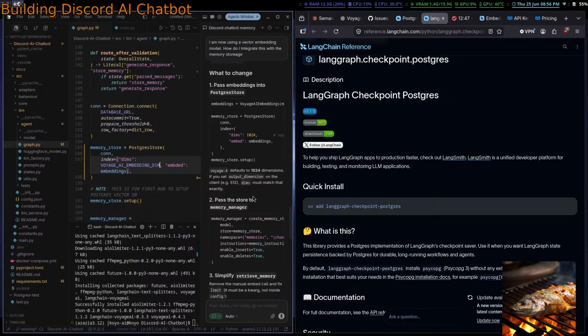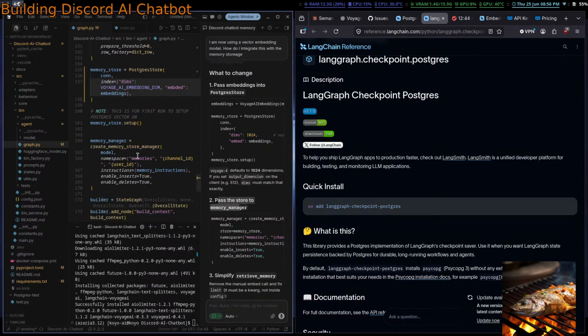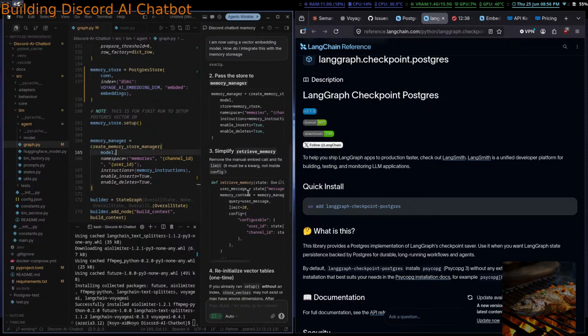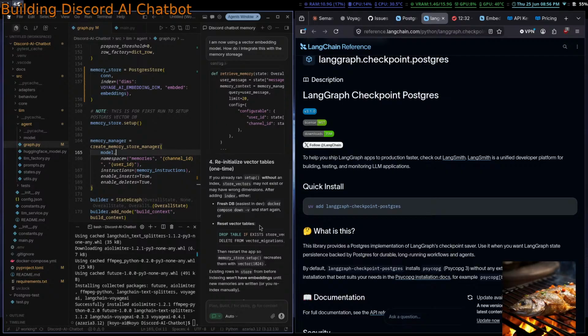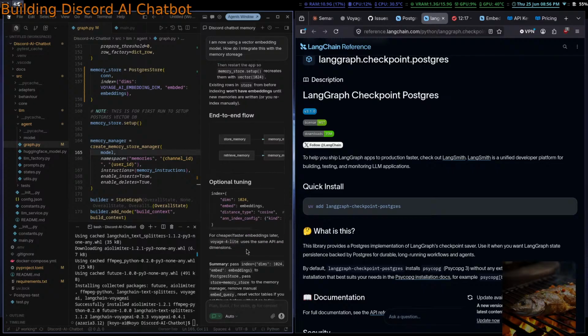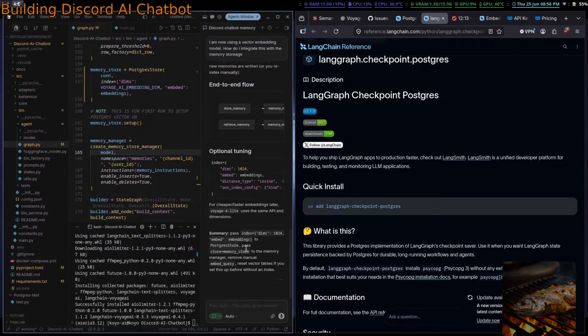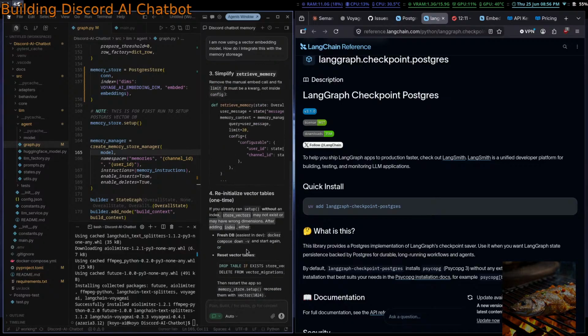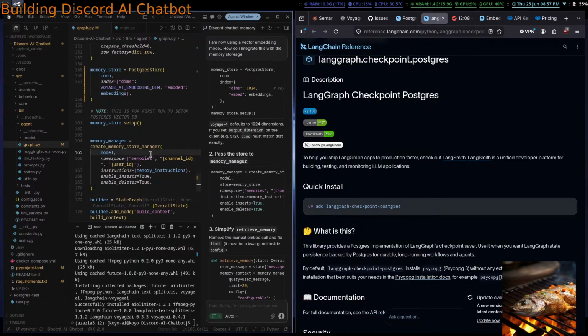Or just vibing. Pass store into memory manager. Wait, what? You have to manually pass in the store? Retrieve memory. Reinitialize VM. Run setup without indexer, blah blah blah, may not exist. Fresh DB. We tear down everything. And wait a second. Okay, is that it? Oh, I guess it's probably optional, right? Store equals memory store. Okay, wait.